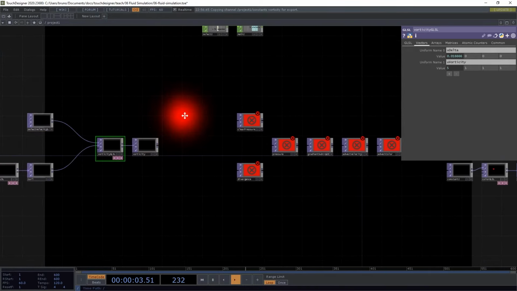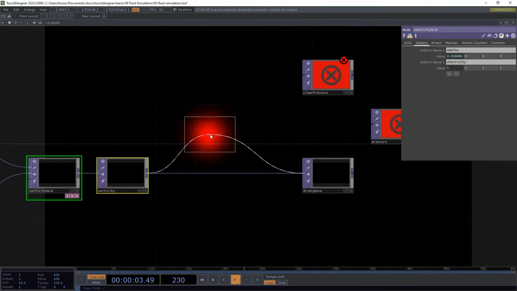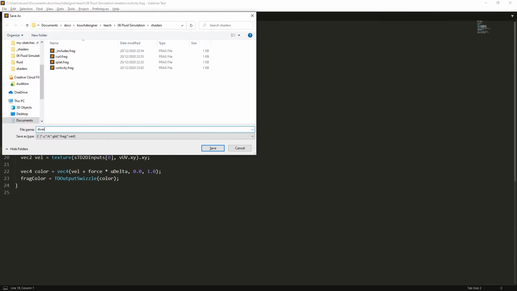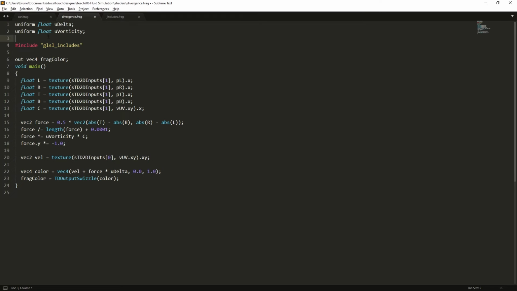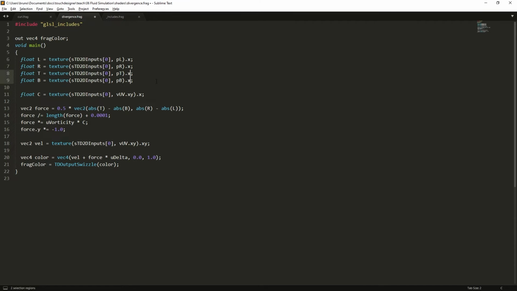Next we have divergence. So insert another GLSL TOP. We can go back to the editor and save as divergence.frag. This time we don't need any uniforms, and we can keep our includes, and these lines are going to be very similar but slightly different. The index goes back to 0, and for top and bottom we want the green channel, so we change the coordinate to y. And for the center coordinate we want a vec2, so xy.